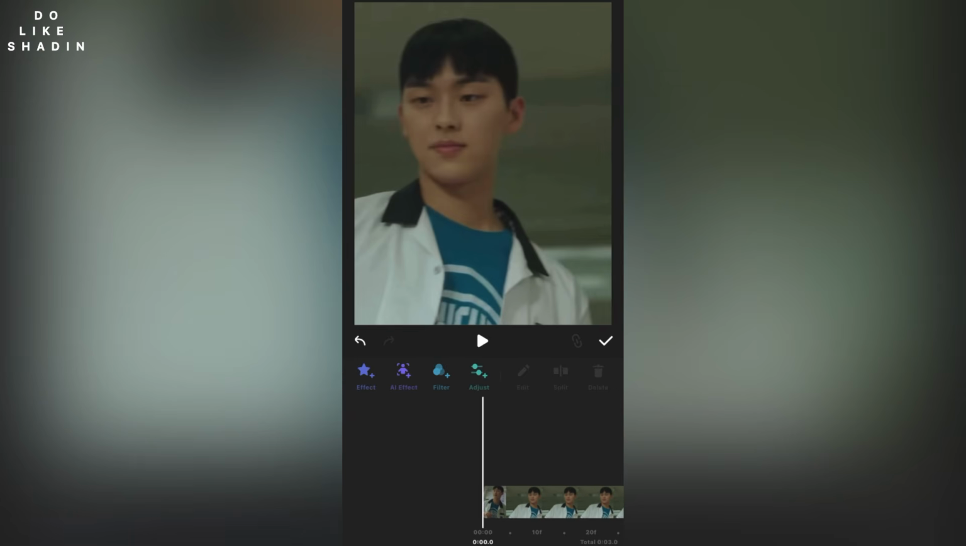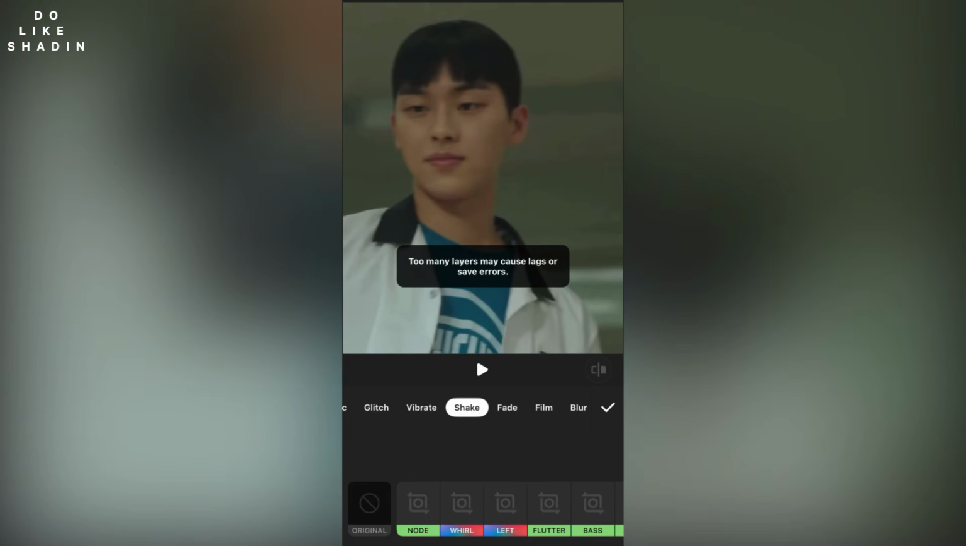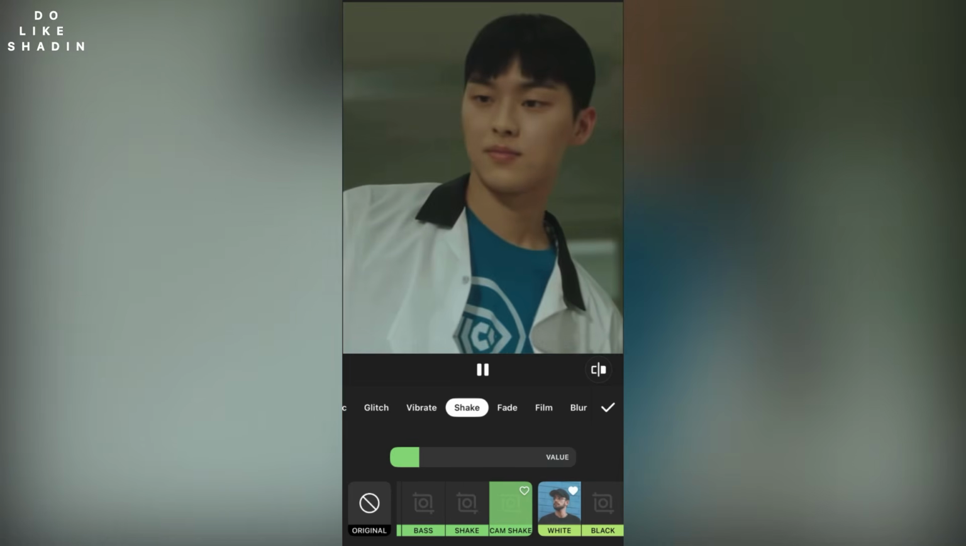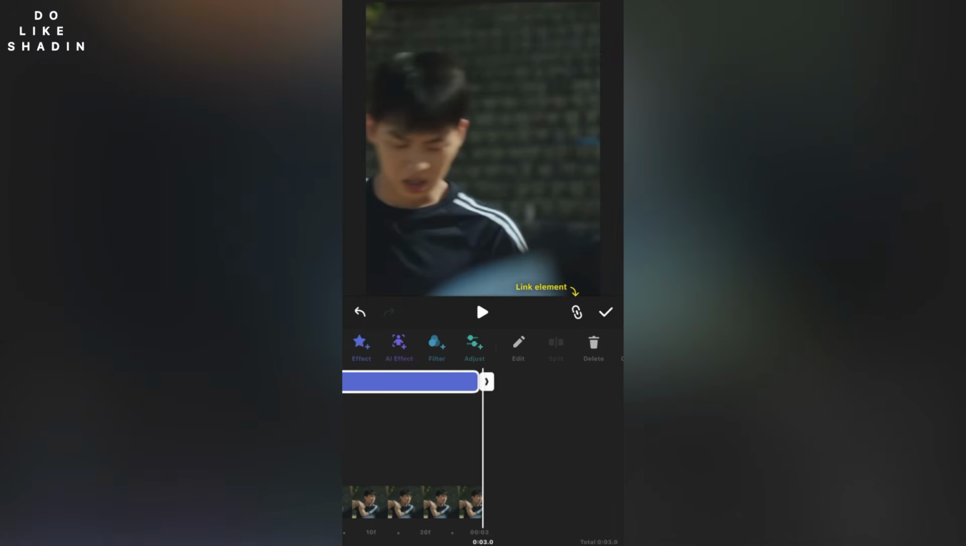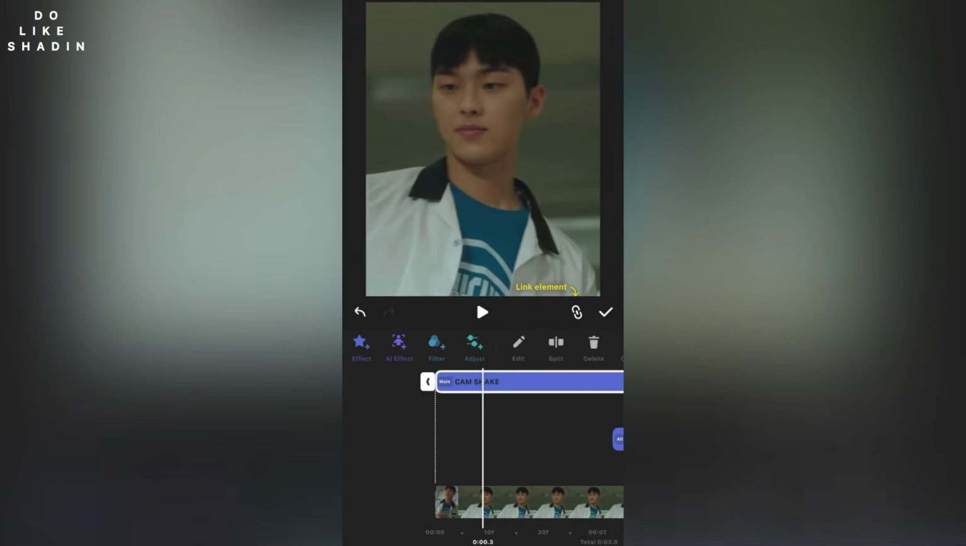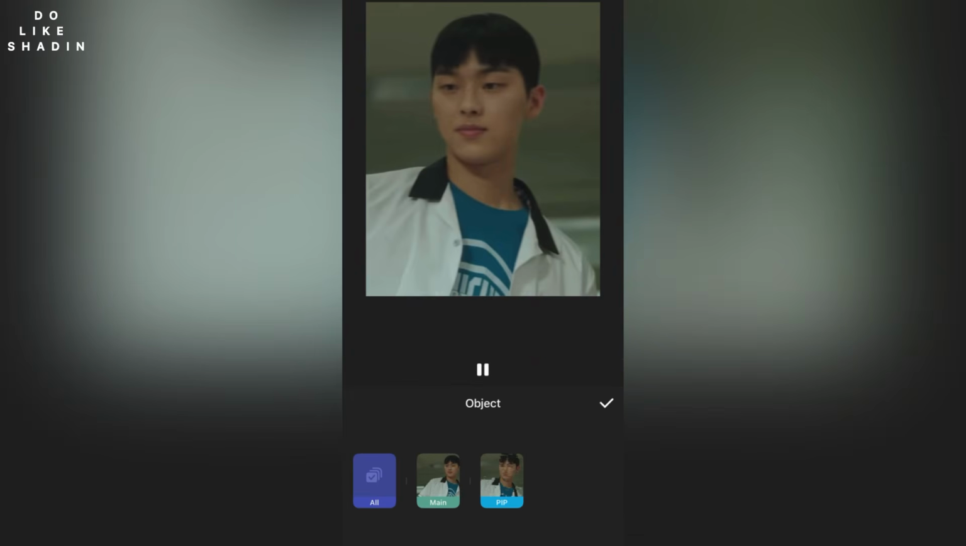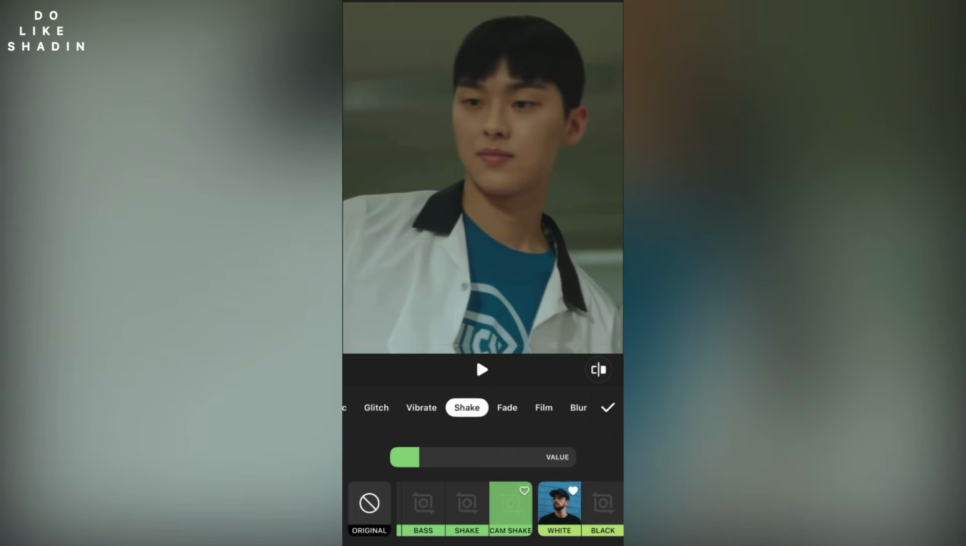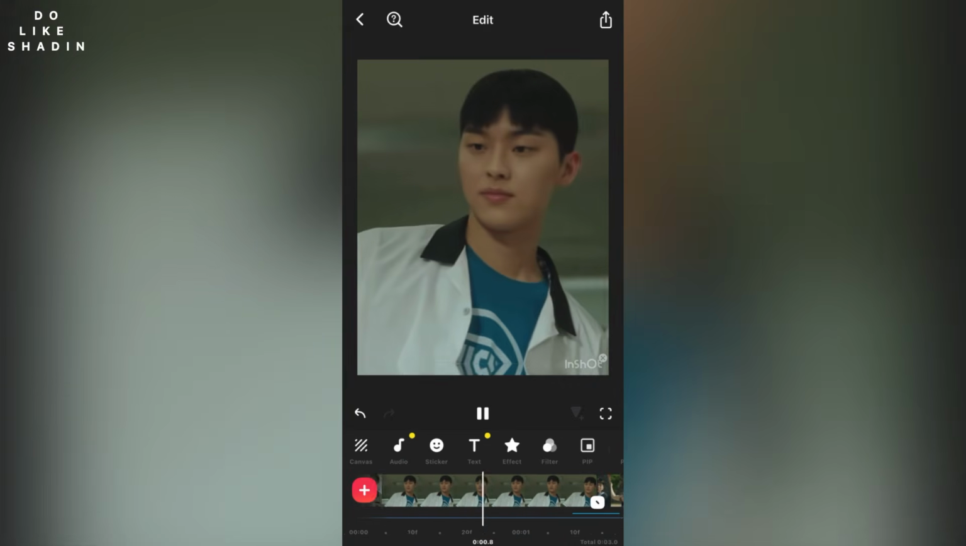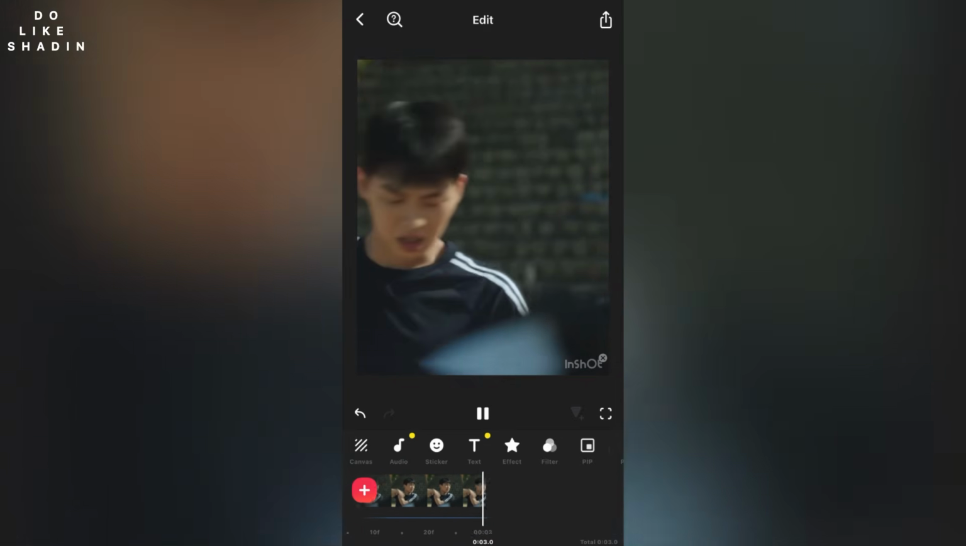And then what you have to do is add the cam shake effect to the whole clip, and don't forget to make it all object. Don't forget to make it all object. And then yeah, that's it. Now you can add some coloring or something that you want and make the clip look better.